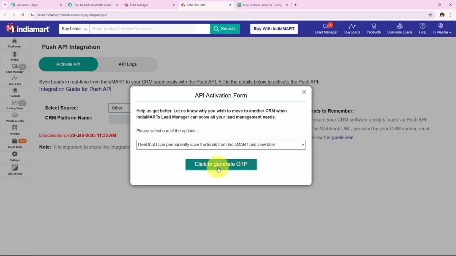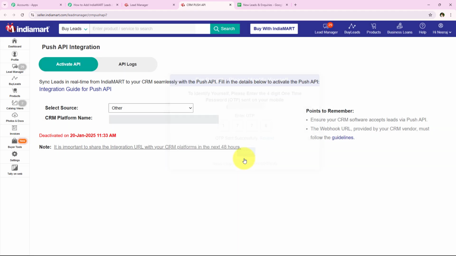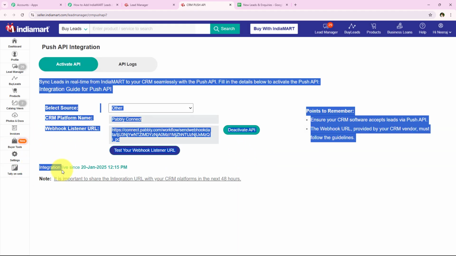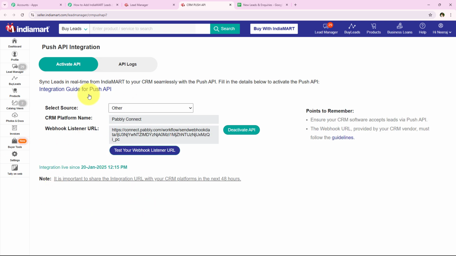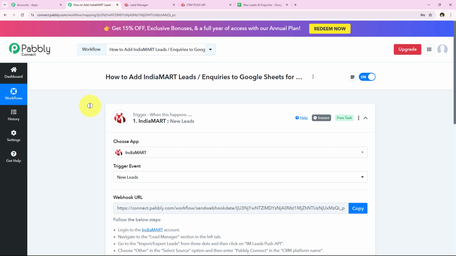And then we have to click on this green button which says click to generate OTP. And now it is saying that it has successfully sent me an OTP. So I'm just going to enter the OTP. Yes, now after entering my OTP, I just have to click on submit. And yes, you can see integration live. So with this, we have successfully created a connection between our Pabbly Connect workflow and our IndiaMART account.